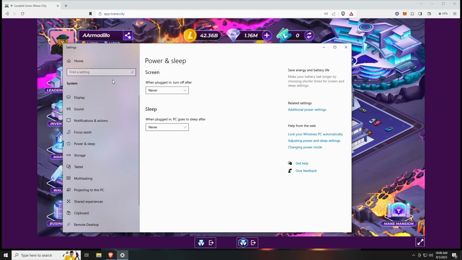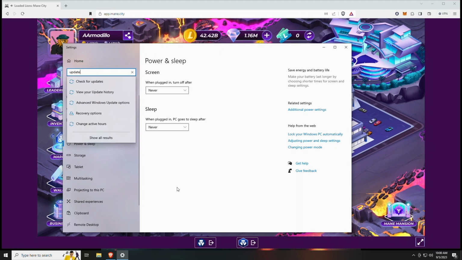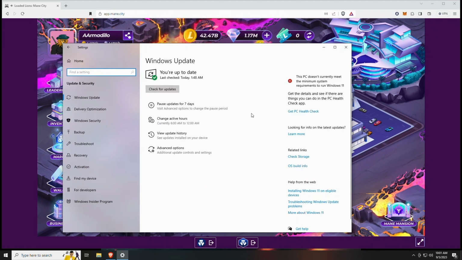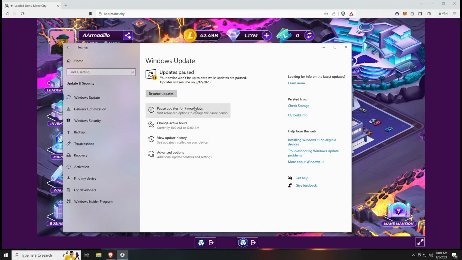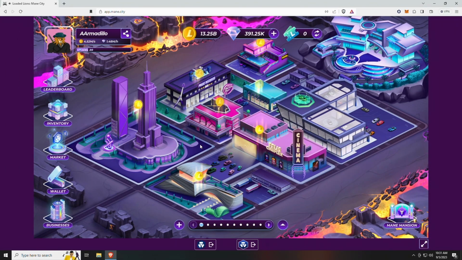And then one other setting I forgot to change was updates. Windows Updates loves to intrude whenever it wants. We're going to go to check for updates, and in here, we're going to pause updates for however long you want. So pause them for 7 days. For 7 days, my computer won't randomly start updating and restarting. Next, we want to make sure our game is running, your DeFi wallet is connected and your NFTs are linked, which mine are.